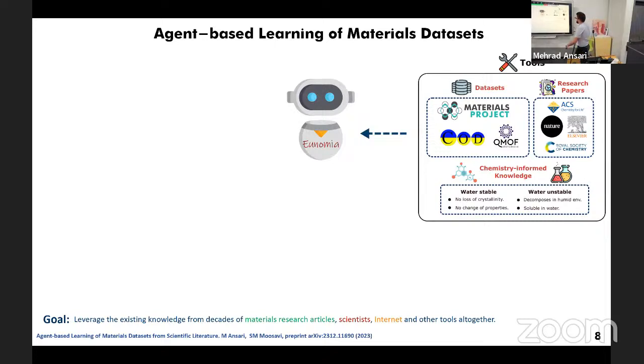Those tools include having access to online data sets, such as Materials Project, COD, and QMOF, a combination of different research articles coming from ACS, Nature, or Digital Discovery, also preprint servers, and more importantly, chemistry-informed knowledge that we incorporate into the model as natural language text. Now, this is important because I will be talking about the water stability property that we actually use Eunomia for to create a data set on.